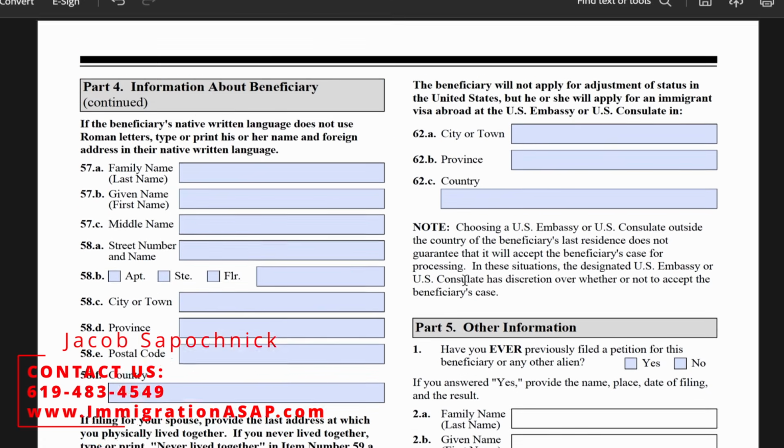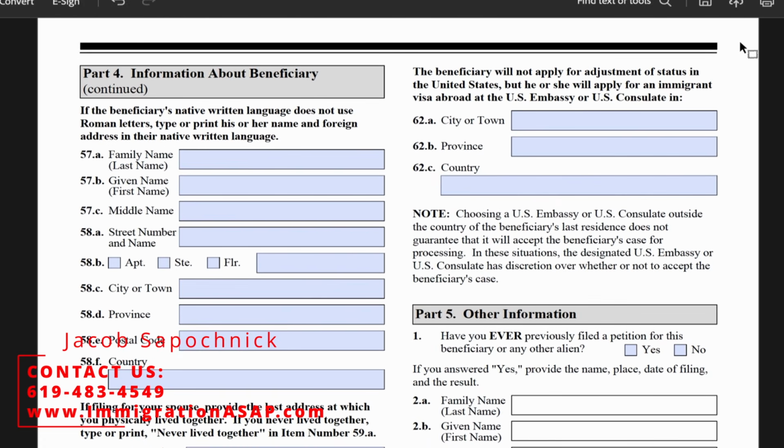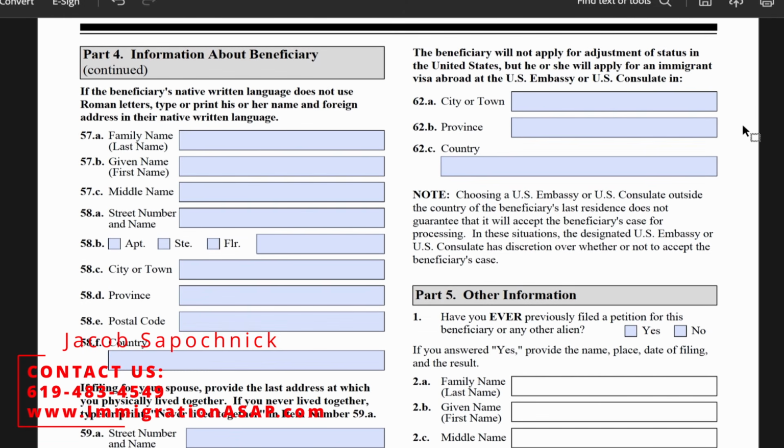If the beneficiary is not in the United States and they're applying for a green card abroad, they'll be applying for the immigrant visa through a U.S. embassy or U.S. consulate. So in this case, if you have a U.S. consulate or embassy in your country of residence, you'll put that information in here.